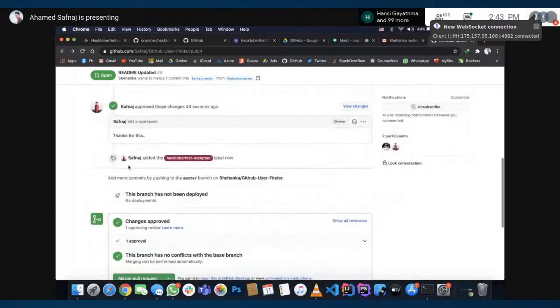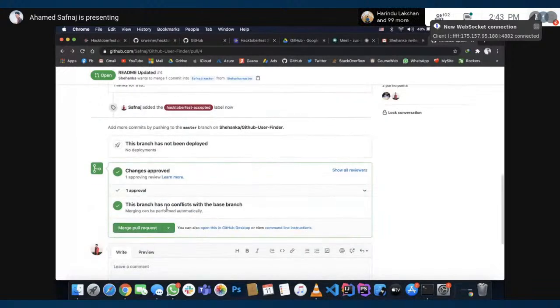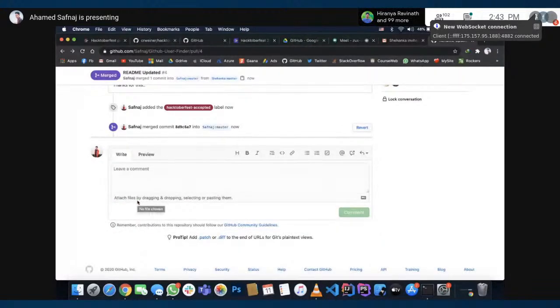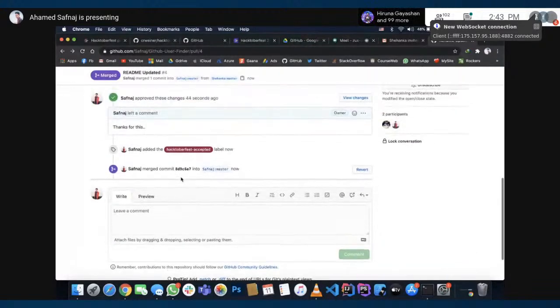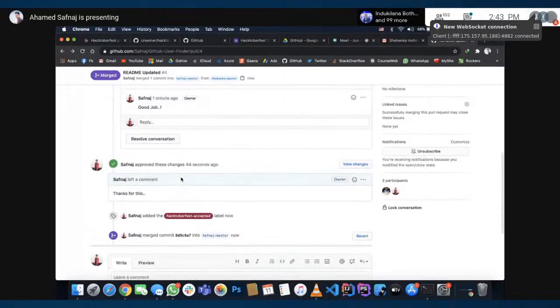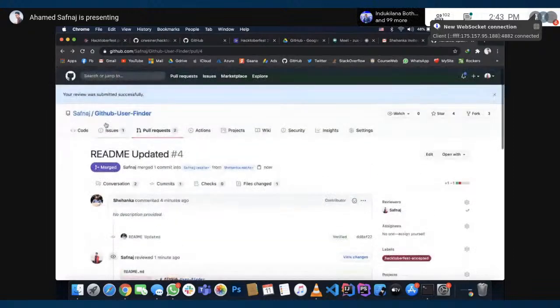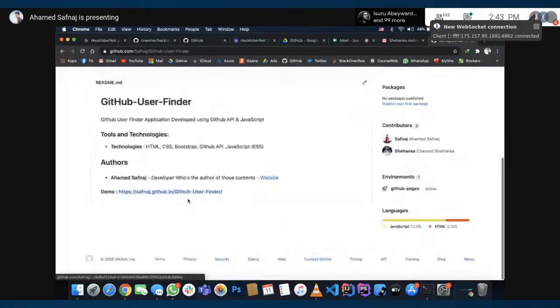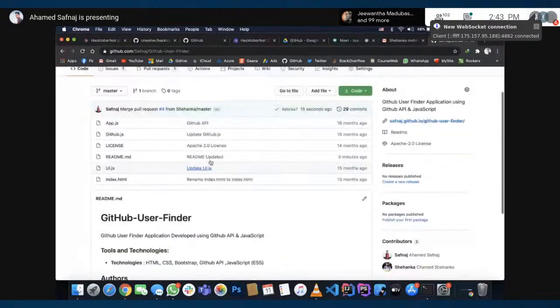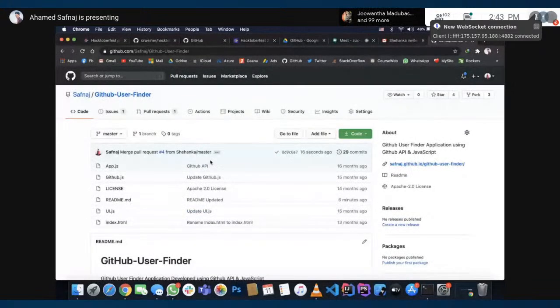Now you can see that I added this Hacktoberfest accepted label. So let me merge this. Actually, this is how you can hack the Hacktoberfest. Now his commit is merged to my main project. If I go to my project and see the readme file, it is updated. These are the changes he made. So this is how you contribute to someone else's projects.